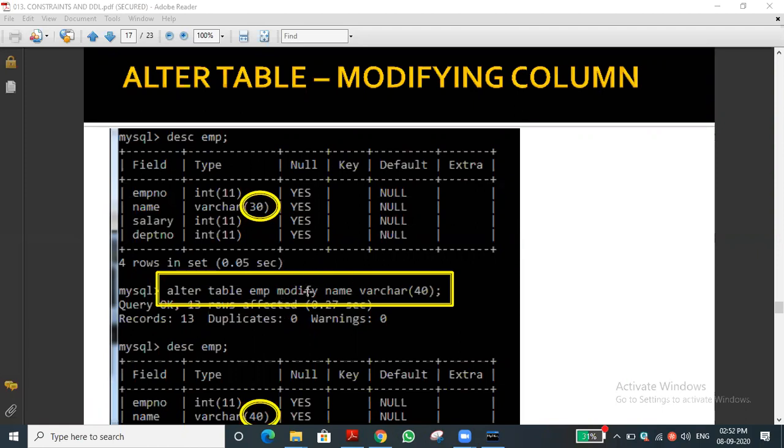Here it is modify. So alter table, table name, for example emp is the table name, and modify means we are changing. Modify field name, which field? Only an already existing field we can modify. So the existing field name and its new data type. It's not old data type and new data type.